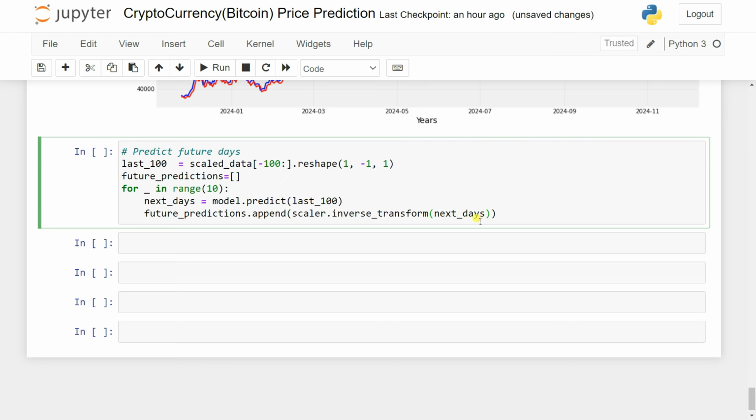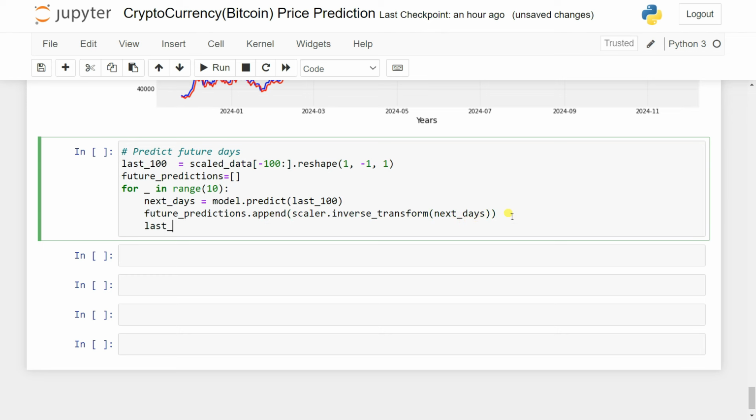Now the last_100 is equal to np.append of the last 100, the last 100 of the full value, and the last of them. Then after that, you can use the next_days.reshape, and we need to reshape it, let's say 1, 1, -1, and the axis is nothing but the column axis.